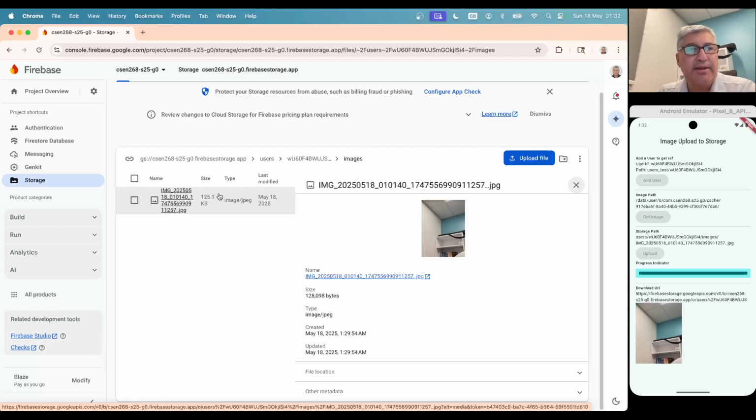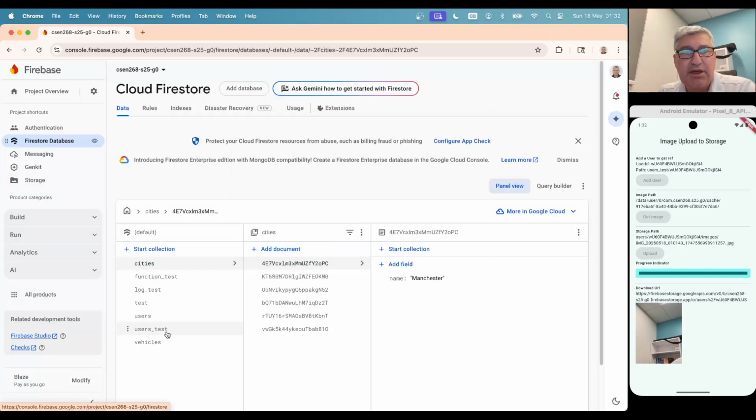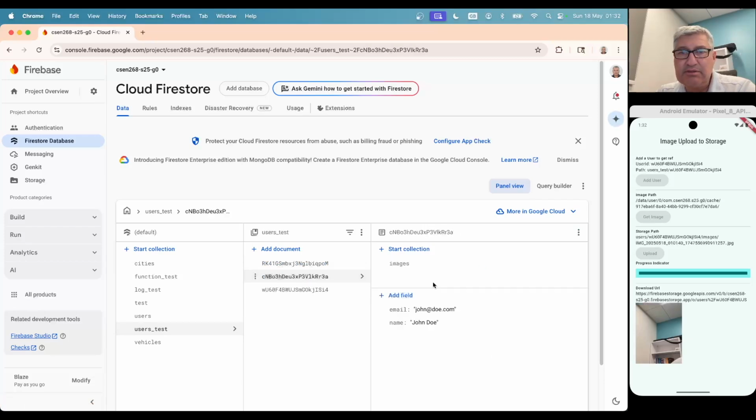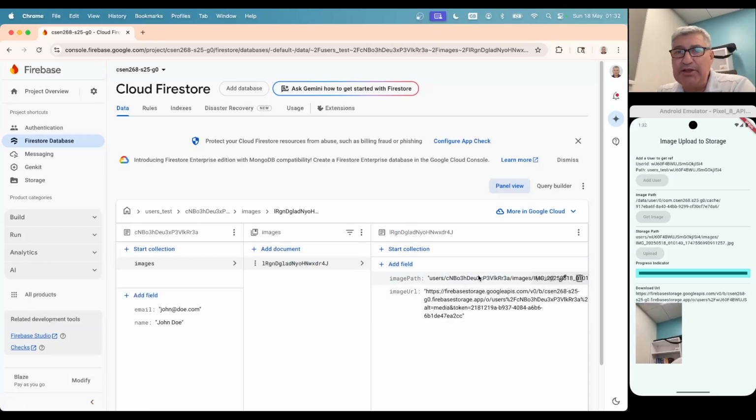We can see it. And if I go to Firestore database and look at users test images, that information, that path. This is the path in the Firebase storage, and this is the download URL. They are all saved here. So yeah, that's all about Firebase storage. And we can stop here.